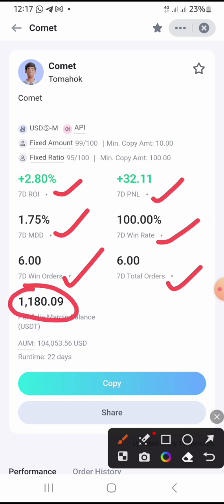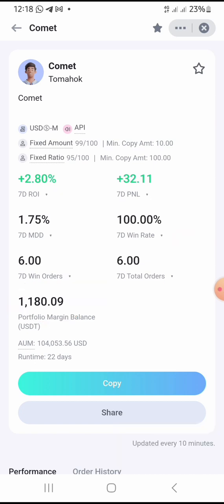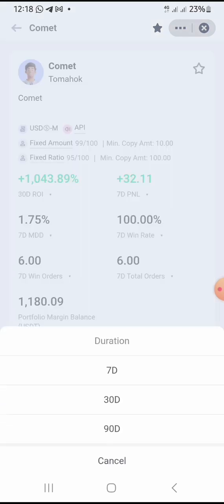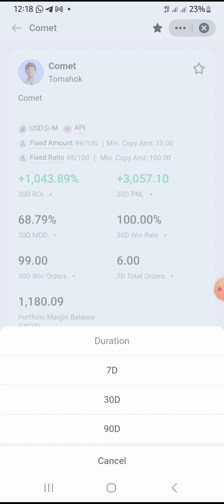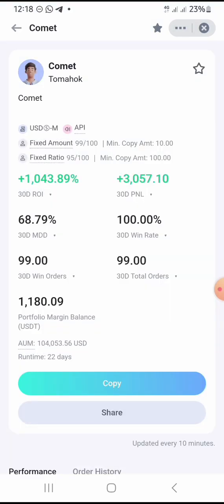I can now see that this guy has taken 6 trades, and all the 6 trades he took were a very good performance, ensuring that each trade was a win. Right now, if I click on it to change it to 30 days so I can view his performance within 30 days, I can ascertain what is likely to be the performance of this particular guy if I trade with him for 30 days.